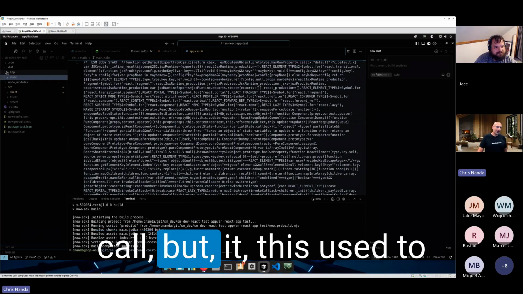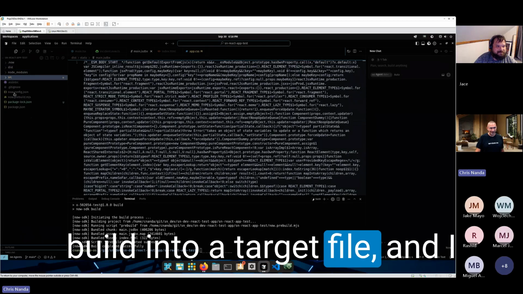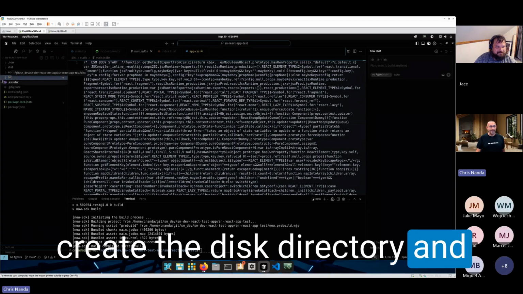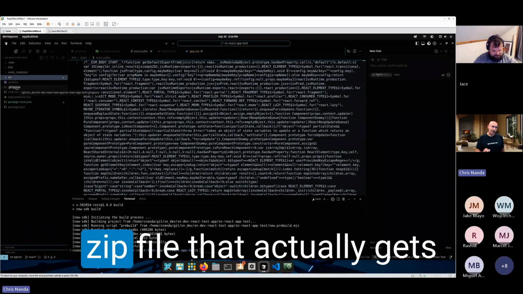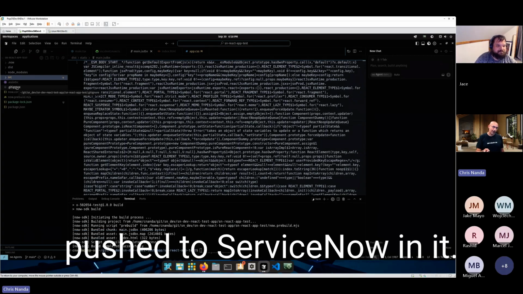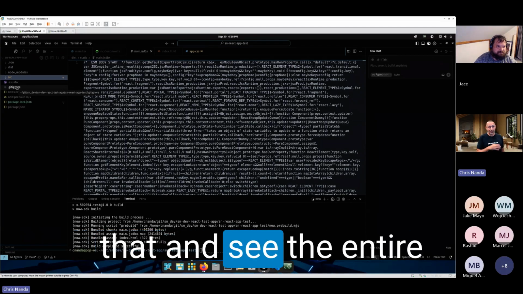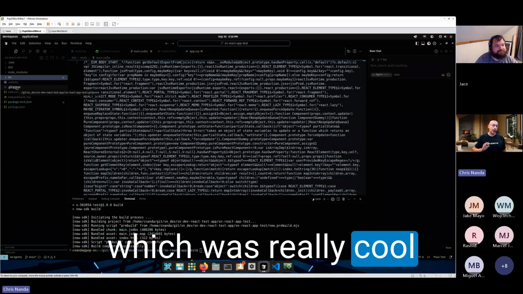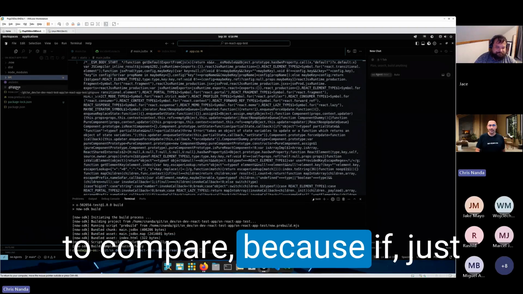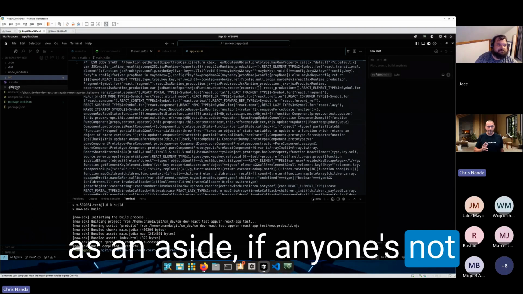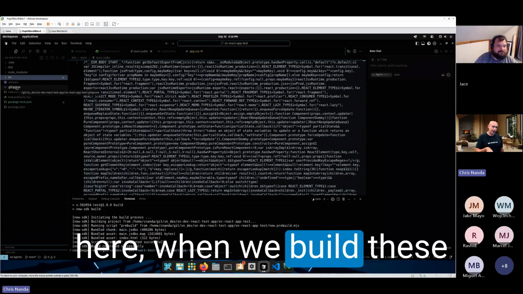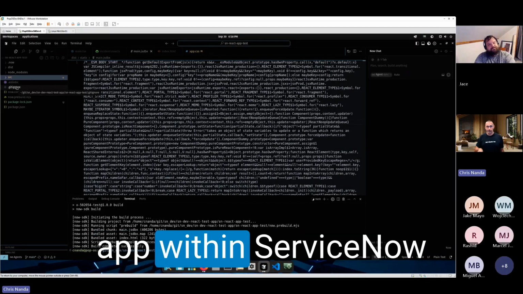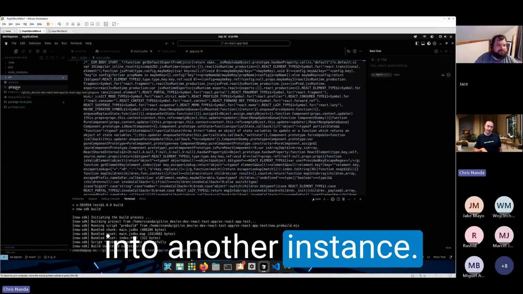Well, I'm going to have to ask my friends at some point. I'm not going to ask on the call, but this used to build into a target folder, and I loved it because it would create the dist directory, and then it would also create a target directory with the zip file that actually gets pushed to ServiceNow. And you could unzip that and see the entire package that it's pushing to ServiceNow in order to be installed, which was really cool because it was also a way to compare. Just as an aside, if anyone's not aware, what we're doing here when we build these apps is the same thing that happens when you publish a scoped app within ServiceNow and it gets installed into another instance.